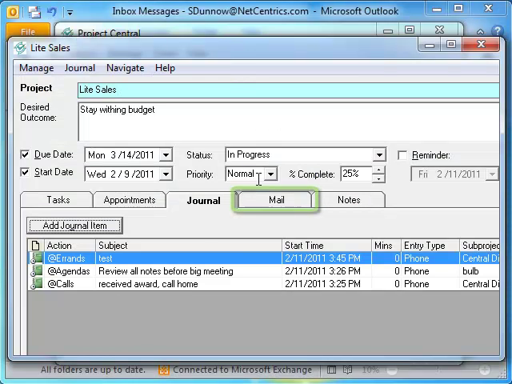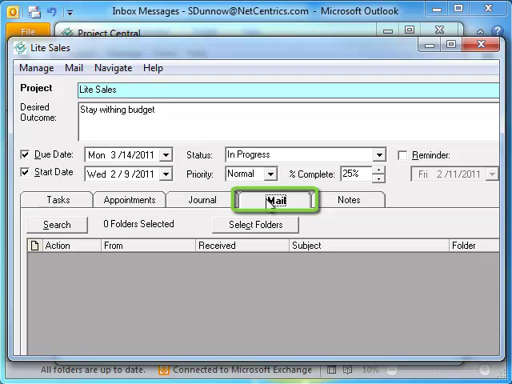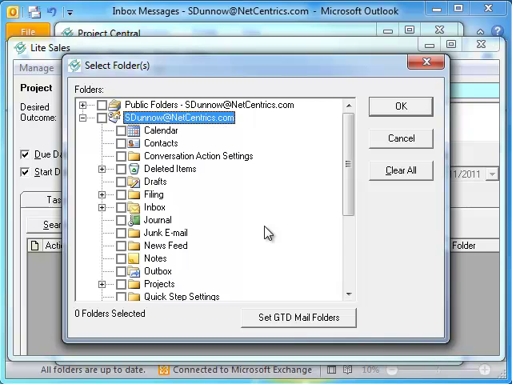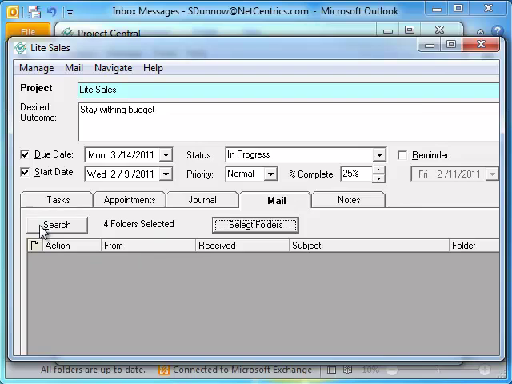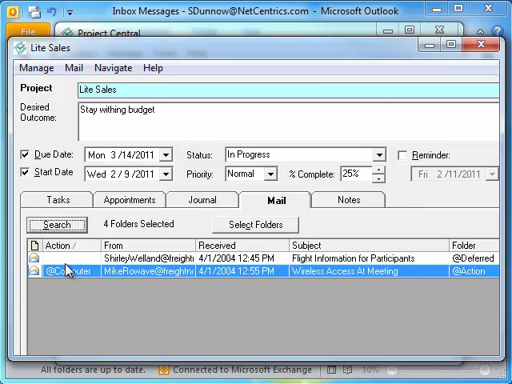On the Mail tab, you can view mail from multiple folders in your mailbox for a particular project or sub-project. You must first choose the folders you would like to search. Remember, the more folders you choose, the longer it will take for the results to display in the project detail page. To search for emails associated with a project or sub-project, click the Select Folders button. Select the folders by clicking the checkbox next to each folder, or click Set GTD Mail Folders to select the Add Action, At Deferred, At Waiting For, Someday, and the project's file to folder. Click OK. All emails associated with this particular project or sub-project are listed.